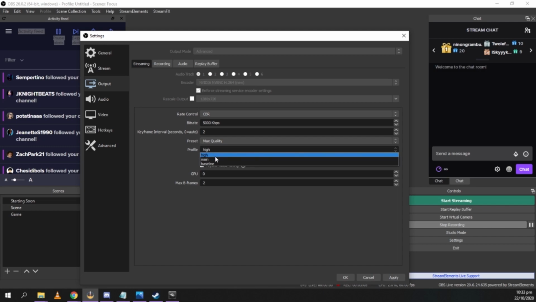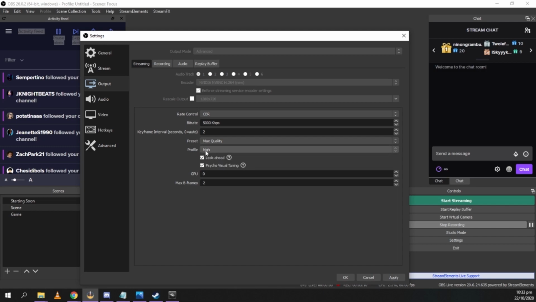Alright, so profile, high or main are the most common options for this. For look ahead, it's not really mandatory. You can untick this one if your GPU is suffering, if you're getting frame drops. You can also untick this one if you have frame drops. But basically it just improves the quality of your gameplay stream, especially on FPS games. This is very good for you. For GPU 0, max B frames 2.